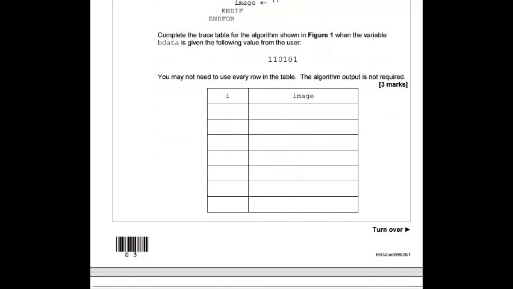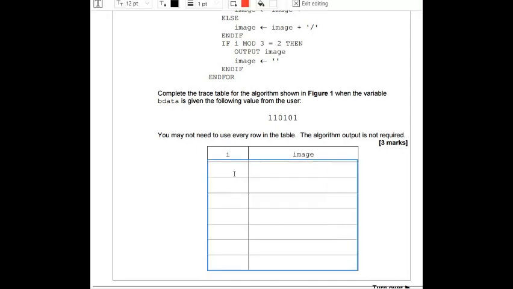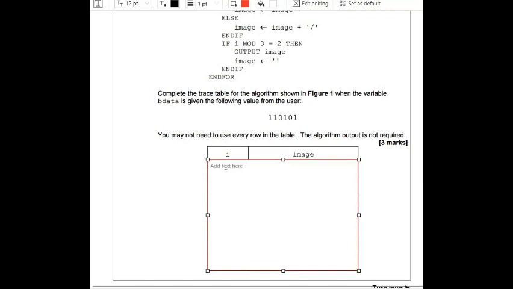Here is our trace table, and this is what we will need. For example, for I in 0, it's just going to be a divide. Index 1, we're going to have 2 divides. Index 2 is going to be a divide and a times.